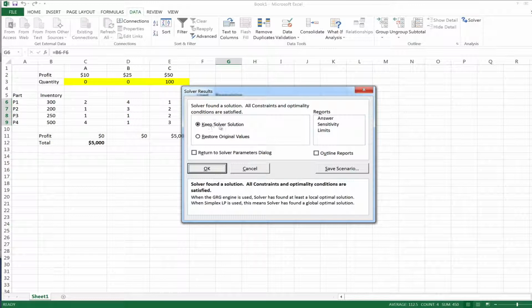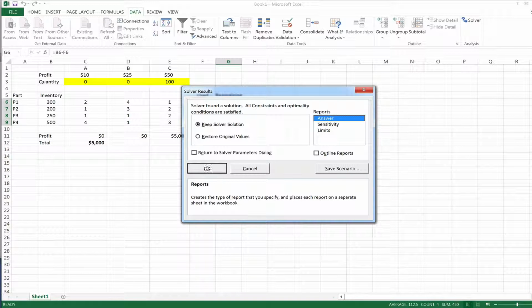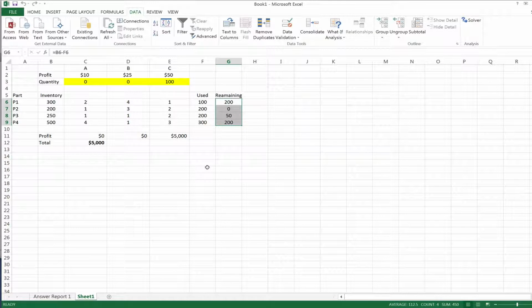And I'll say Keep the Solver Solution. And what I'm also going to do on this report is select Answer, just so we can take a look at that in a little bit. I'll click OK. And you can see what the solver came up with. It came up with 5,000 compared to what we had earlier, which was around 3,700, and doing a lot of back and forth trying combinations of quantity. The solver says just take 100 of product C and don't worry about products A and B. They're just not worth it.